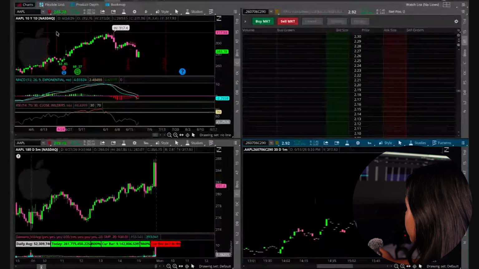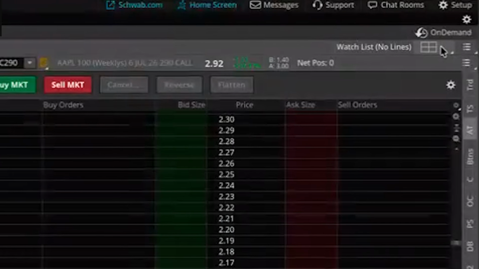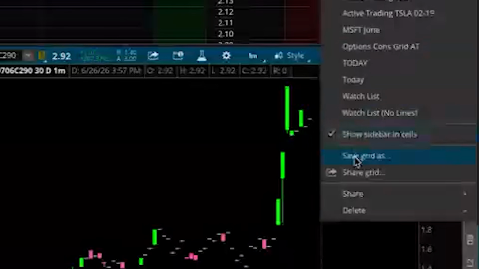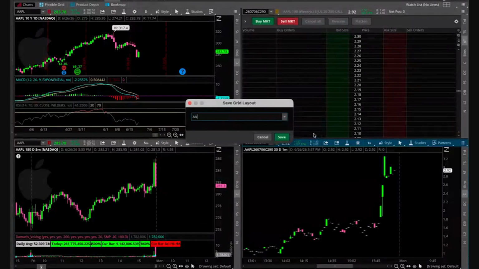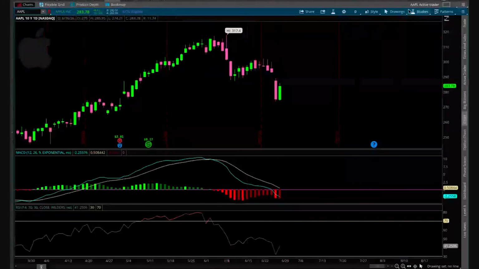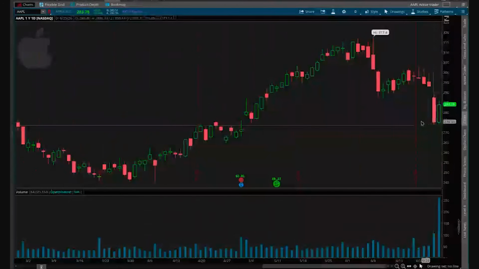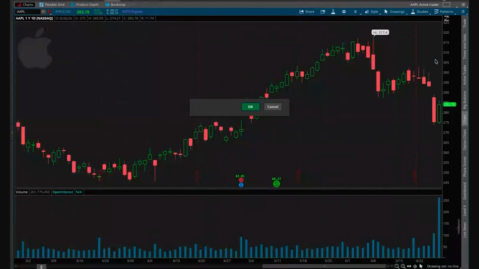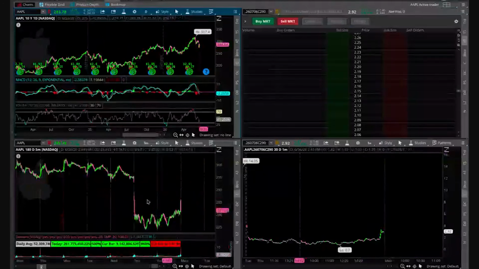Once you've set up your grid layout like this on the charts tab, you could come to the top, and here's where you could save your grid. You could save your grid with whatever name you choose. For example, we could call this one Apple Active Trader. So if we deleted everything and for some reason it went back to default, all you need to do is come right and load the name that you saved. Active Trader, load, and now it reloads. That's basically everything you need to set up to start day trading on Thinkorswim.